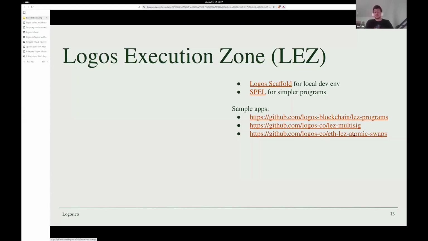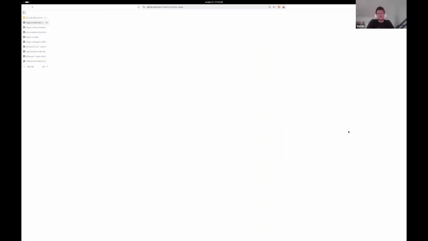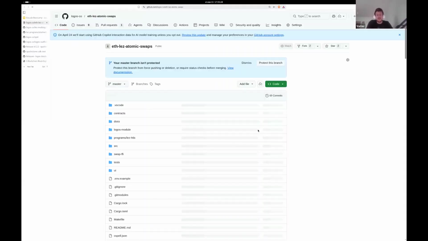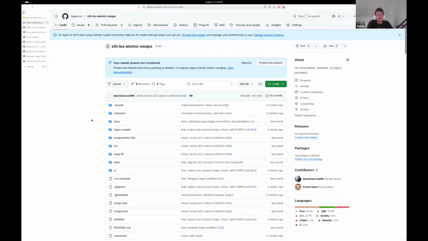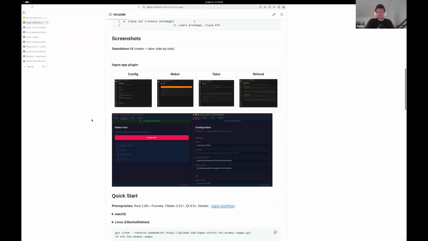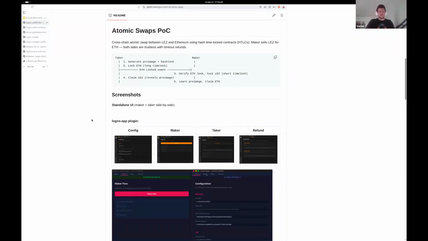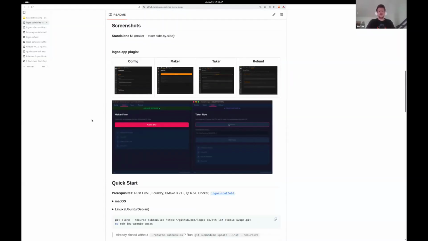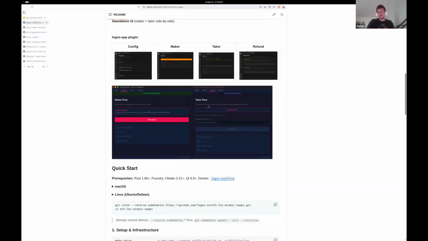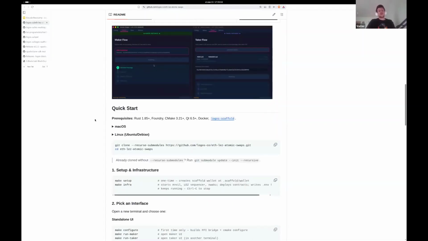And we have atomic swaps. That's the most complex demo or sample app that we have around LEZ, I think, because it not only has a LEZ program, but it also has Ethereum smart contracts, and it also uses Logos messaging to exchange information between maker and taker. And so you can see the flows here, and Danish has done a tremendous amount of work here. So if you want to see really complex stuff, definitely recommend this.